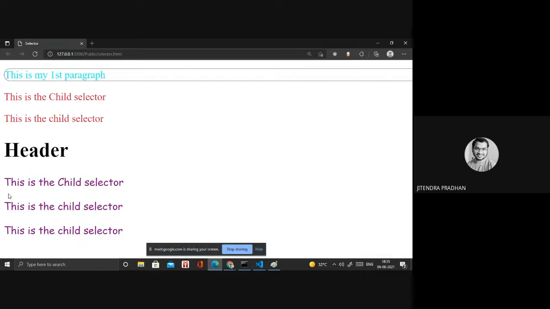So by using the general selector, we can select every tag that comes after a tag; we can affect all of them. But if we use the adjacent sibling selector, then after the first header tag we have another tag, the adjacent one, and we can apply it to that particular adjacent tag. Okay, I hope you understand the difference between the adjacent sibling selector and the general selector. If you have any doubt, you can ask me.